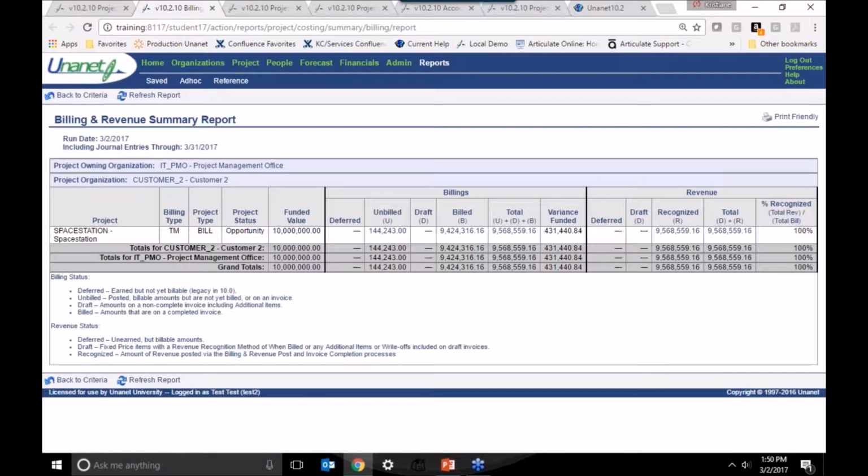This report will provide summary level information related to what has happened in the system with respect to billing and revenue recognition. This report does not include any projected values, so it's all just data that has already been posted. The transactions reported on this report are the result of the billing and revenue post or the invoice completion process. The report provides a summary of all billing and revenue transactions posted to Unanet journals for a given project date, or through a given project date.